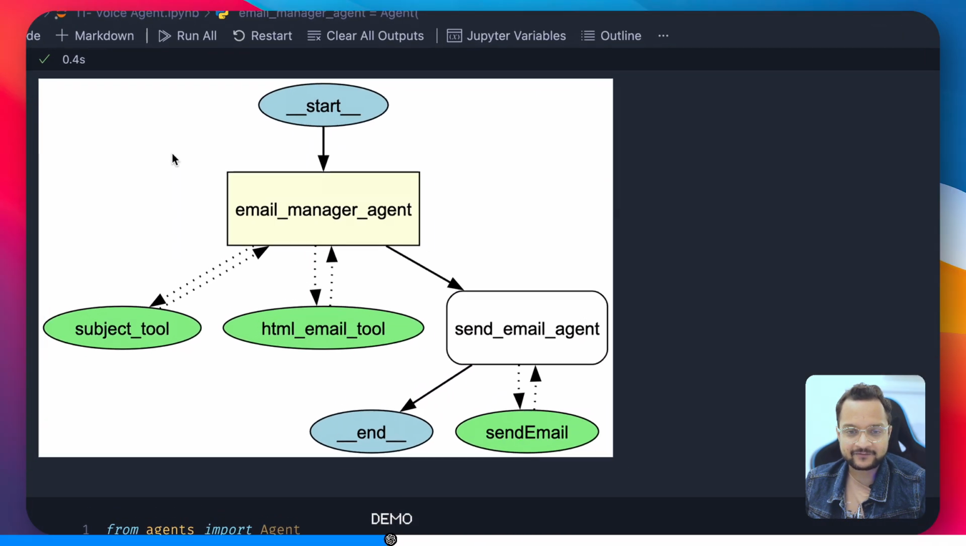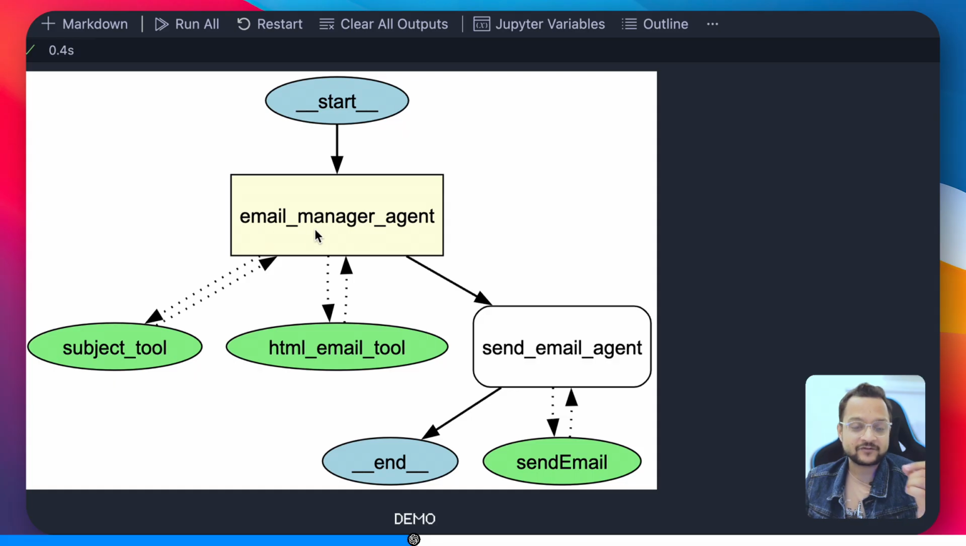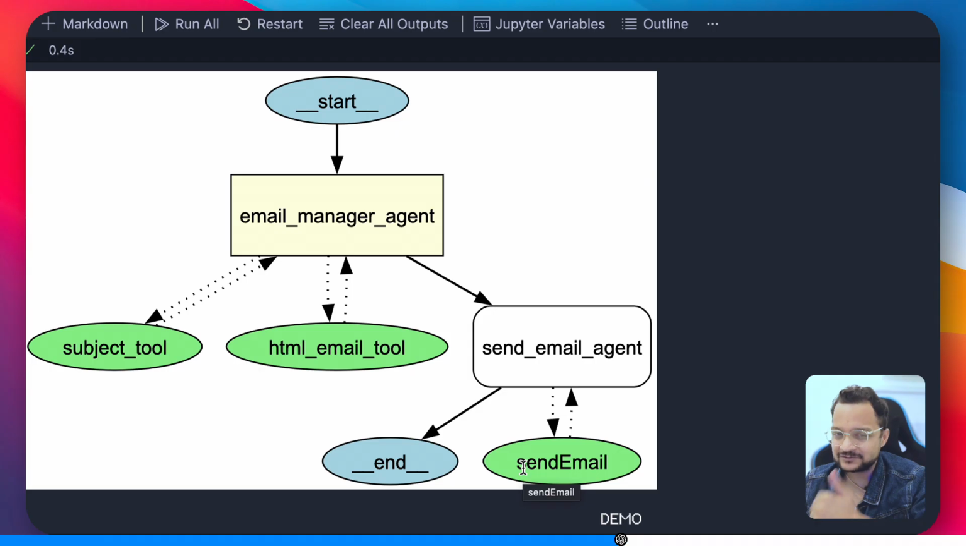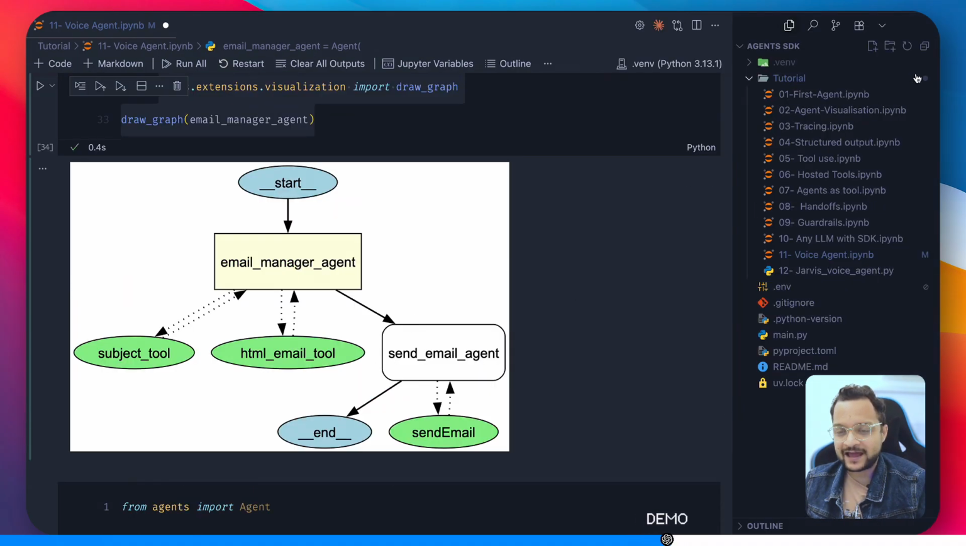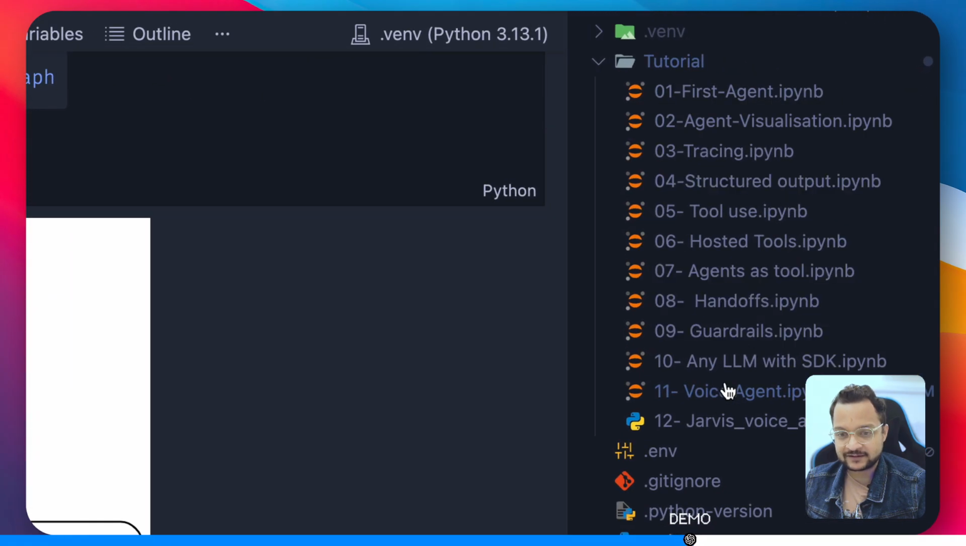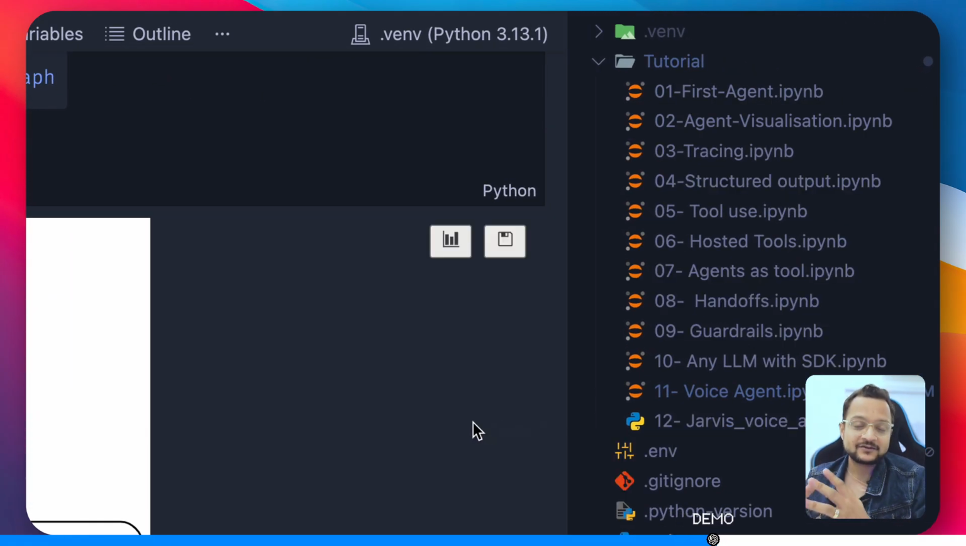And here we have the agent that is start. We have an email manager agent. It has the tool, and this is the real tool, or agent as a tool. You are going to see it when you watch the video or this course. Then we have a send email agent, which is delegated or handed off by the email manager agent, which is again using a tool, or agent as a tool.